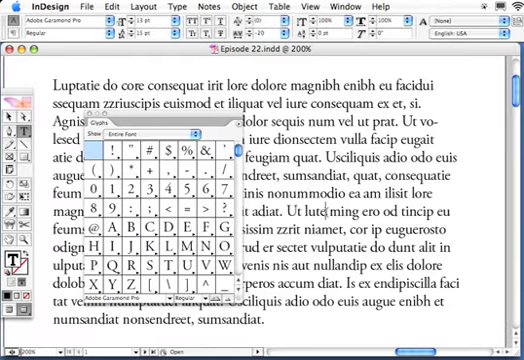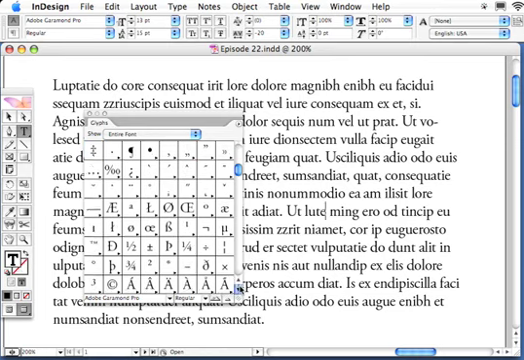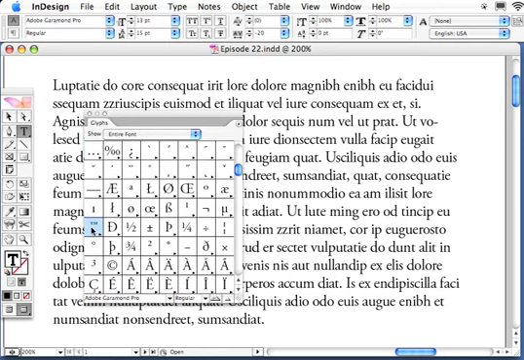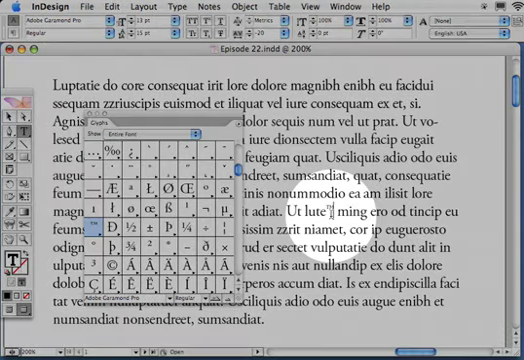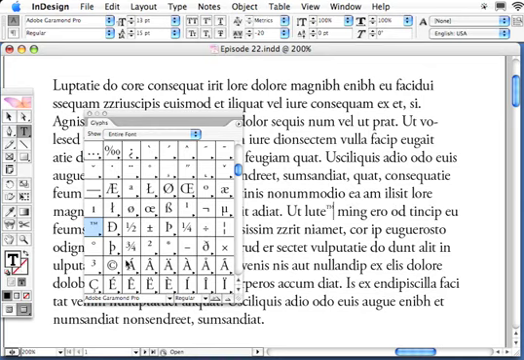But the Glyphs palette does more than just show you what glyphs are available in a particular font. Once you find the glyph you want to use, all you need to do is double-click it and it's inserted wherever your text insertion point is. So if you can never remember what the keyboard equivalents for the trademark, registered trademark, and copyright symbols are, you can just insert them into your text using the Glyphs palette.